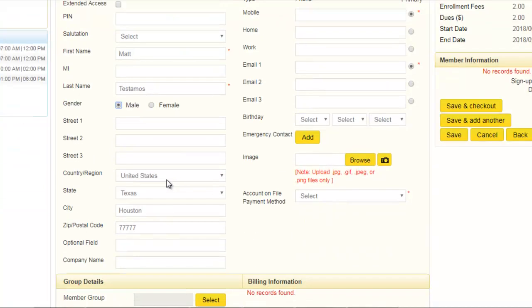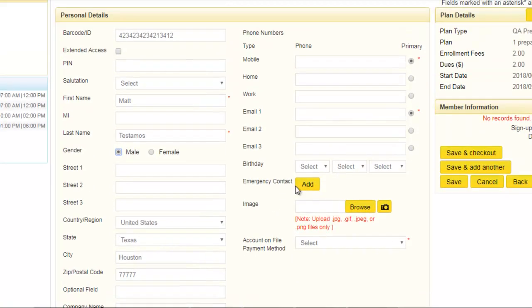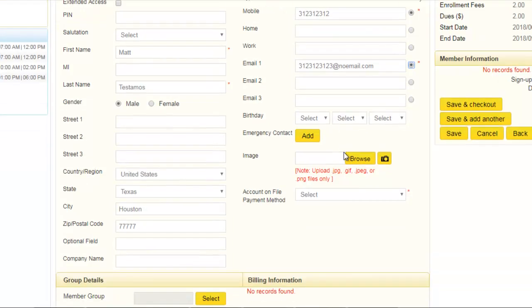We're just going to put a different name, and then the rest of this I'm not going to enter, just for the sake of speed. Enter the phone number, enter an email at noemail.com, and birthday and the rest if you want. Now here's the next thing you do.